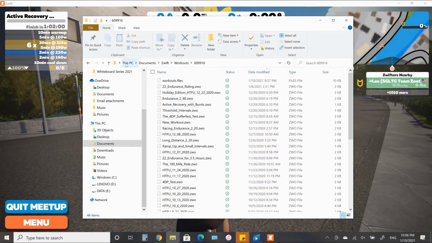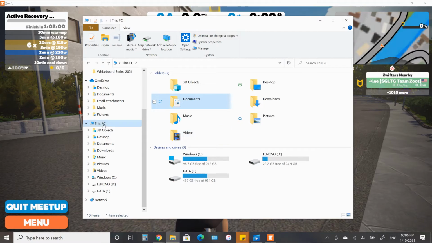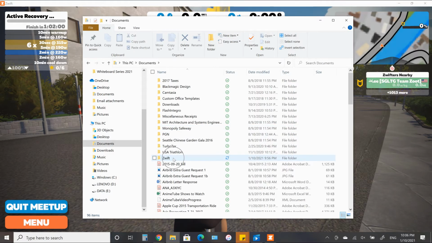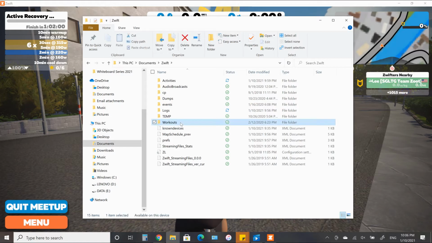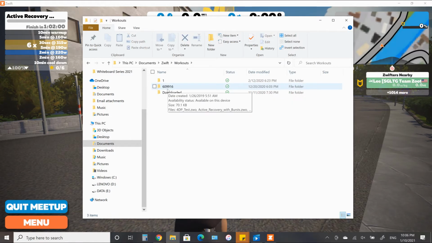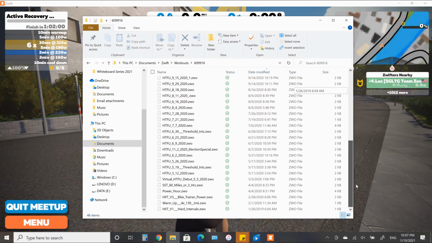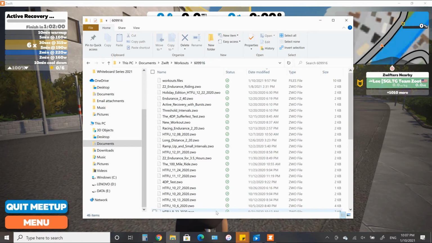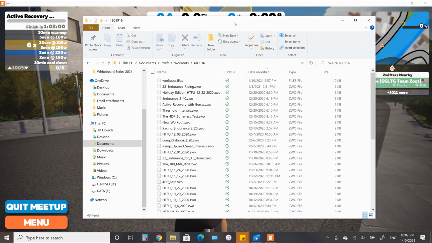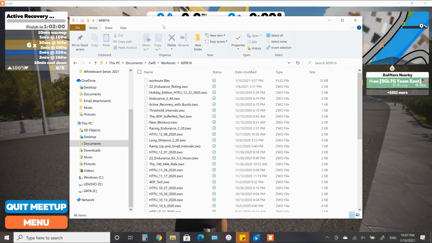In summary, what you want to do is go into your PC or This PC, go and find your Documents folder, find your Zwift folder, find the Workouts folder, and find this six-digit folder number and double-click on the six-digit folder. From there, you should be able to find lots of different workout files if you make lots of custom files, or this is the place to where you want to save those custom workouts from the internet into this folder.